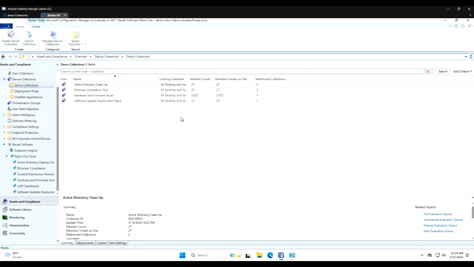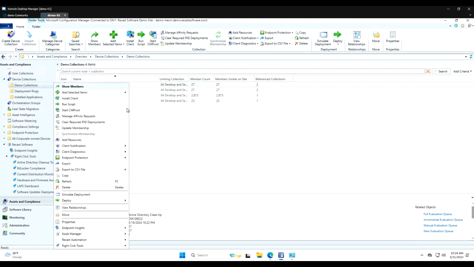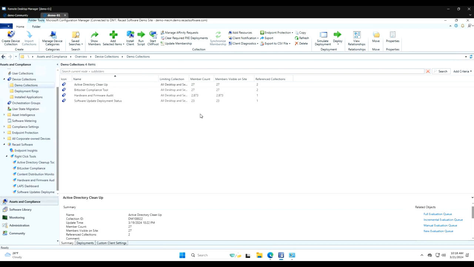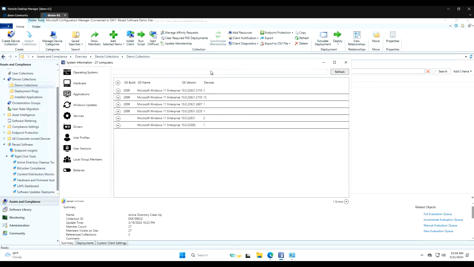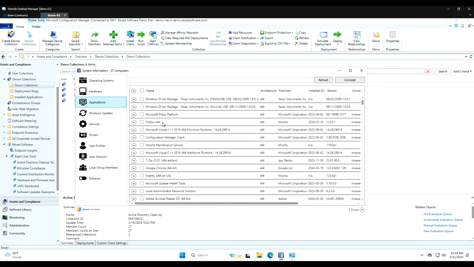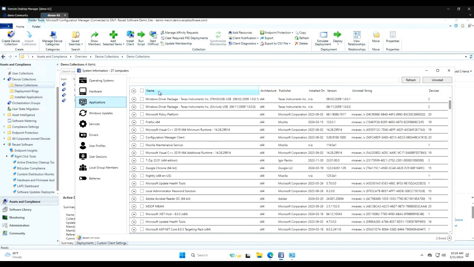I can also come into a collection as well, and instead of selecting the devices, I can just right click on this collection and go ahead and pull up things like system information. Little known fact, system information is one of my favorite tools. I use that quite a lot to troubleshoot, do all sorts of fun things. So if you haven't seen it, go ahead and check system information out.